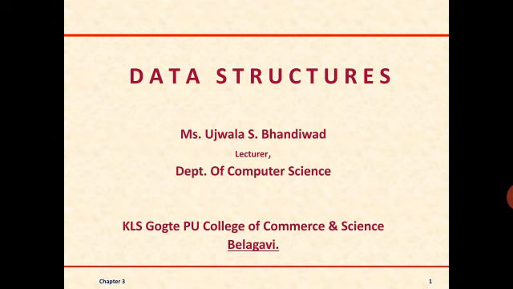In today's class, we continue our discussion with the data structures. In the last class, we learnt various operations we perform on a one-dimensional array, that is how to insert an item or how to delete an element from array, then insertion sort. We learnt various algorithms. In today's class, we learn about the linear data structure, that is stack.